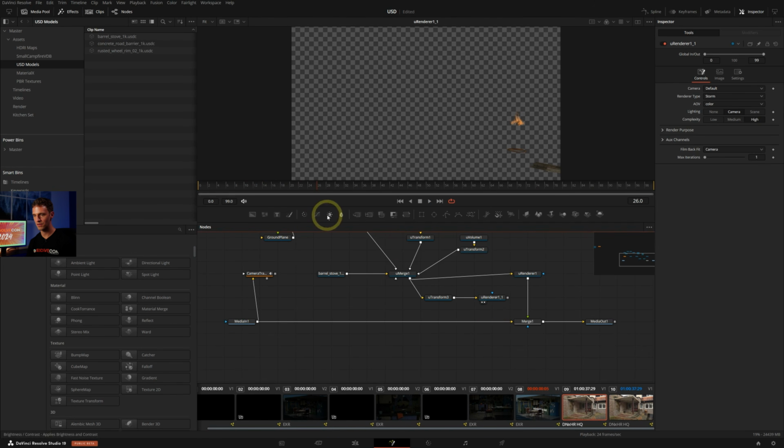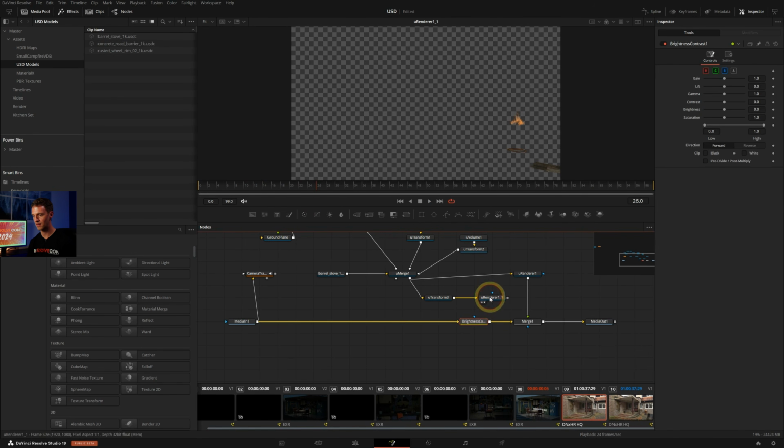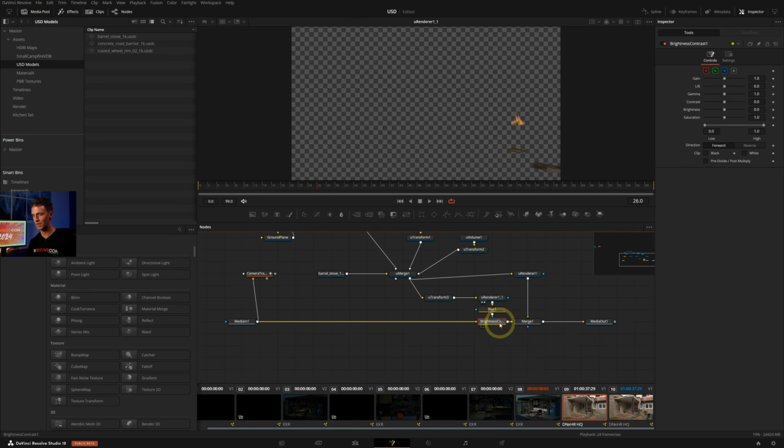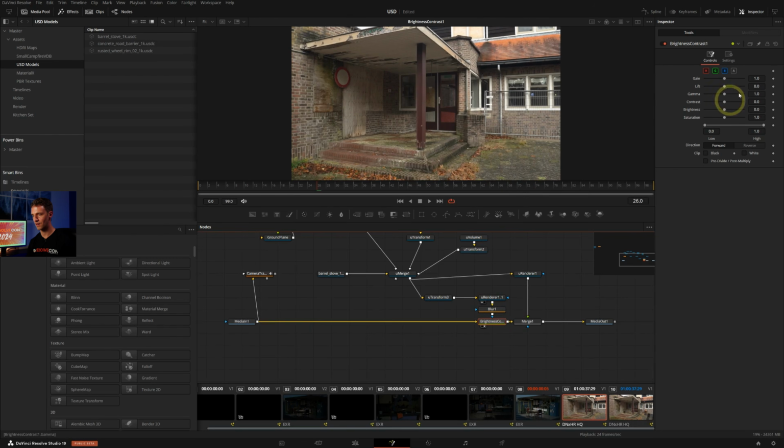And I use simply a brightness and contrast here, and maybe a blur, to use this as a mask on my brightness and contrast. Let's blur this a little bit. And I should exclude the fire, I know. But with this mask, I can create a ground shadow.